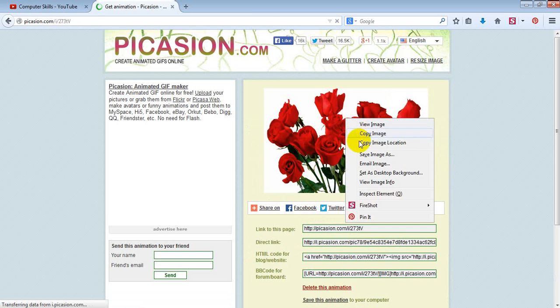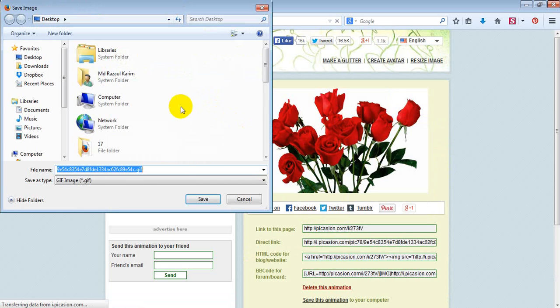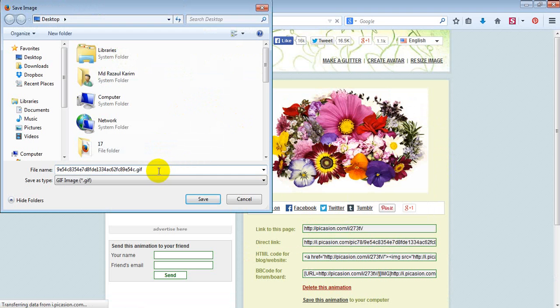Now right click on the GIF and save the image in the destination.